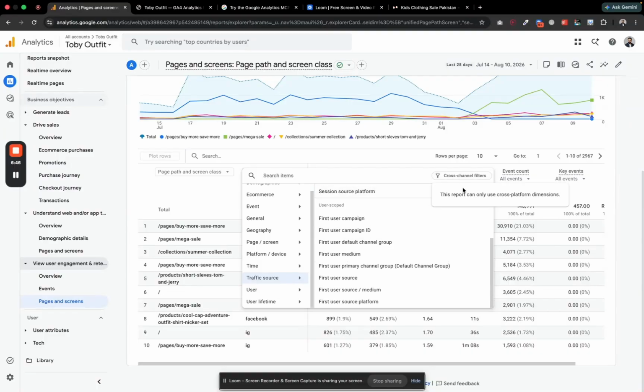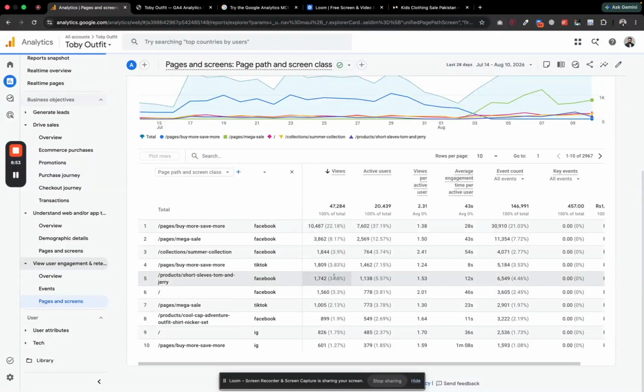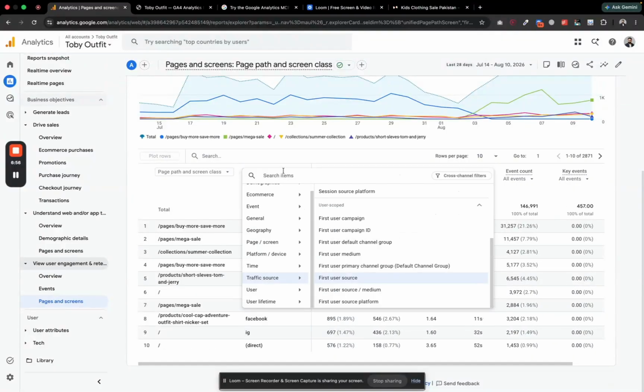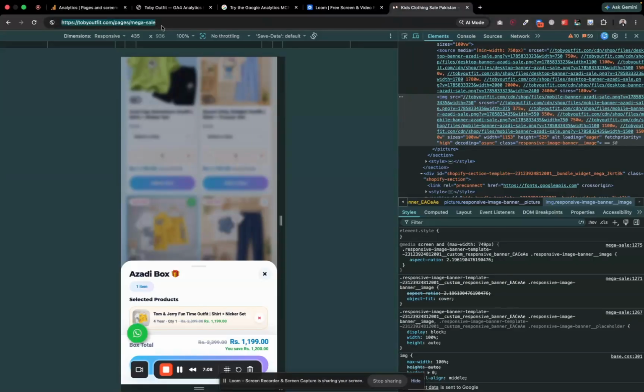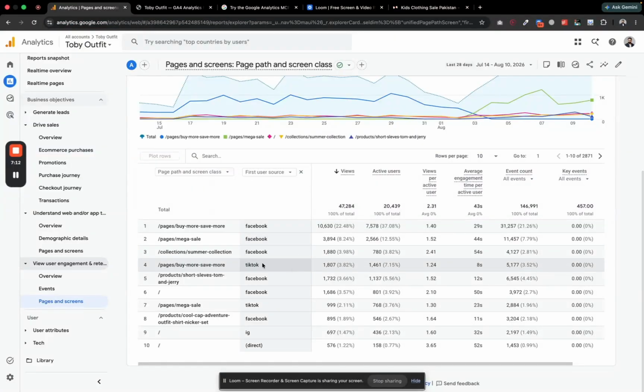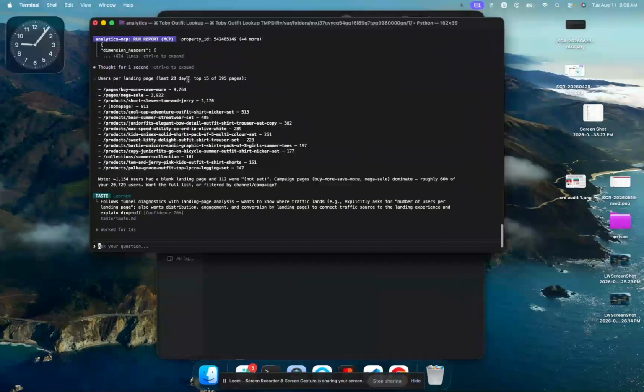And in the traffic source, okay, you can see most of the users are coming from Facebook and TikTok, and they land on the buy more and save more page. Here is a mega sale as well. Maybe they were previously sending to buy more and save more, and now it is sending to the mega sale. But here you can see we have the same report right here.